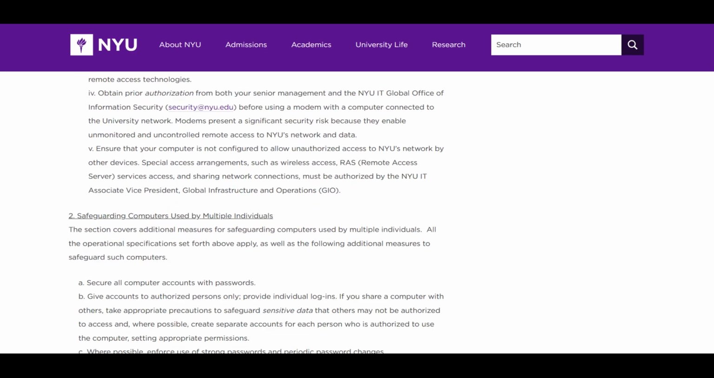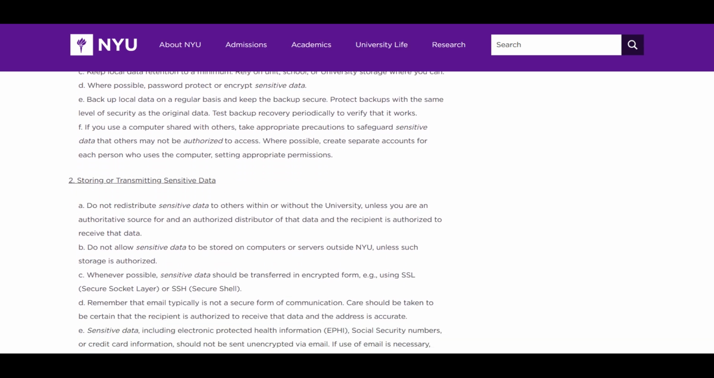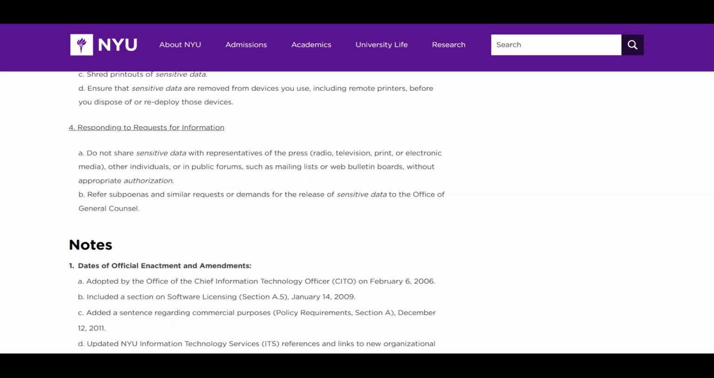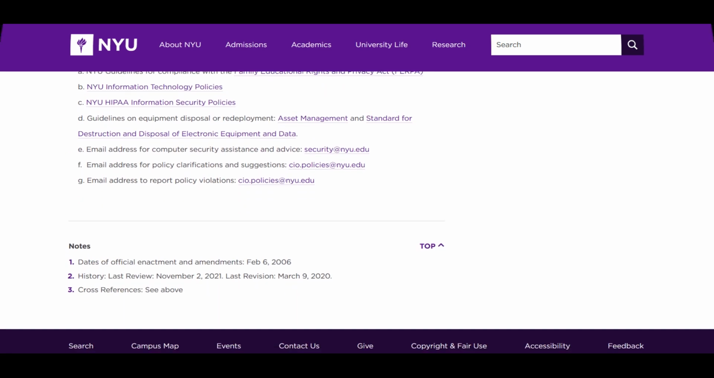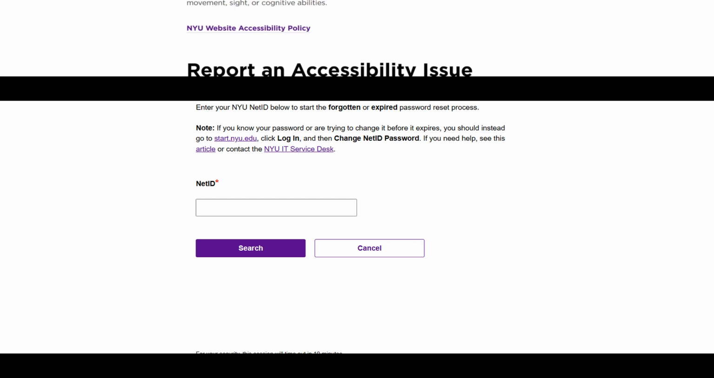Step 3. Enter your credentials. You will be directed to a page where you'll need to input your username and password. Your username is typically provided by New York University and is unique to you. Your password is your confidential code.